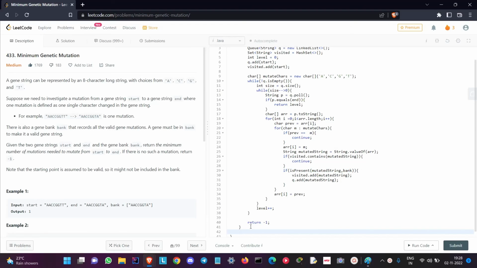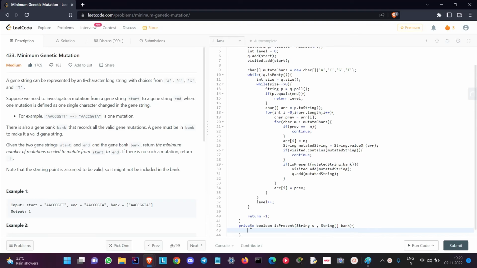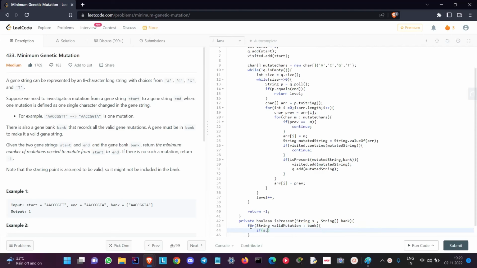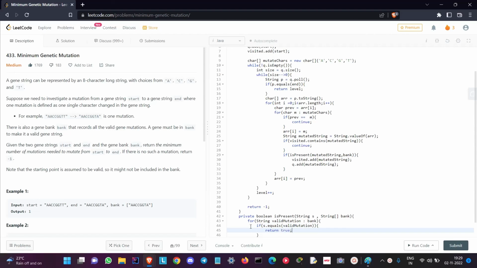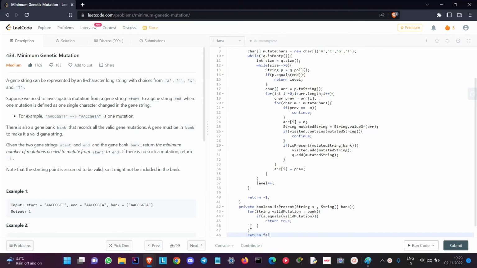This will be returning a boolean value. It gets the string and also a string array bank, and we iterate over each string in the bank. If s.equals the string, it is a valid mutation, we'll return true, else we'll return false.